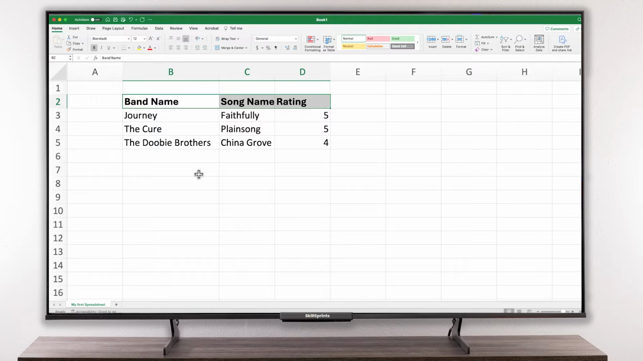I can adjust other elements of my type, like the color. This is the font color selector, and I can select any of these colors. Or I can choose more colors and select just about any color my computer can produce. Let's go for a deep orange. I think that'll work, and I'm going to click OK. And now my text is formatted.